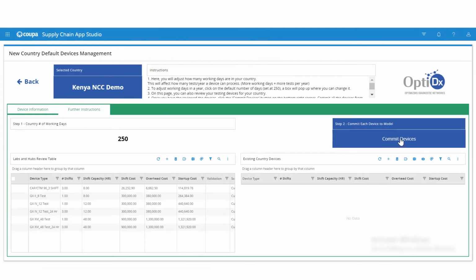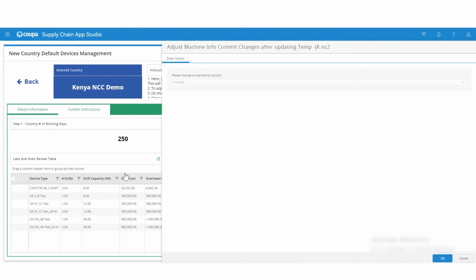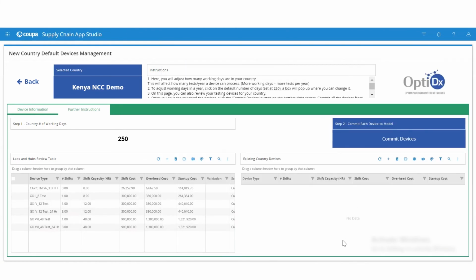Under step 2, only the devices which we commit here will be used in our model and shall appear in the next step. Click on Commit Devices icon. Commit all the devices from the list one by one until all the devices from the labs and the hub's review table on the left-hand side are present in the right-hand side table.